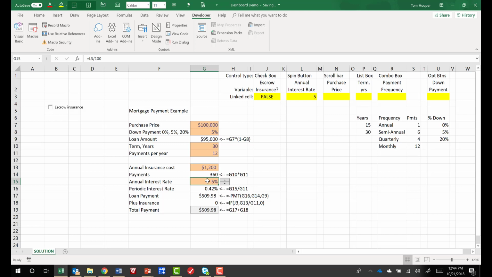Now this is a little bit misleading because this is formatted as an input cell. Let's remove that so no one accidentally types a number in there and writes over our formula.